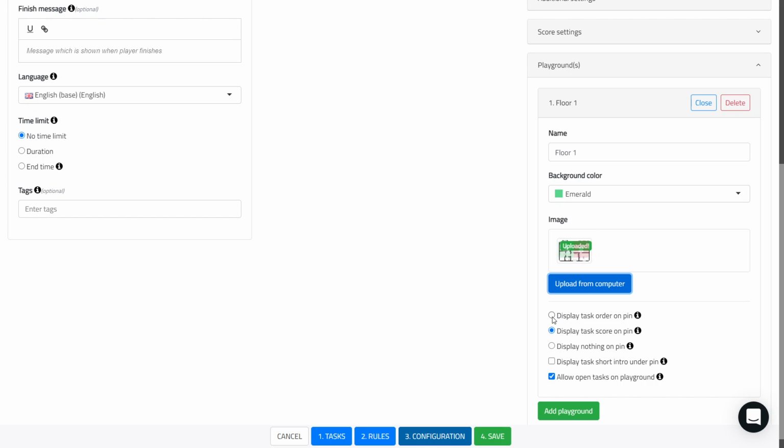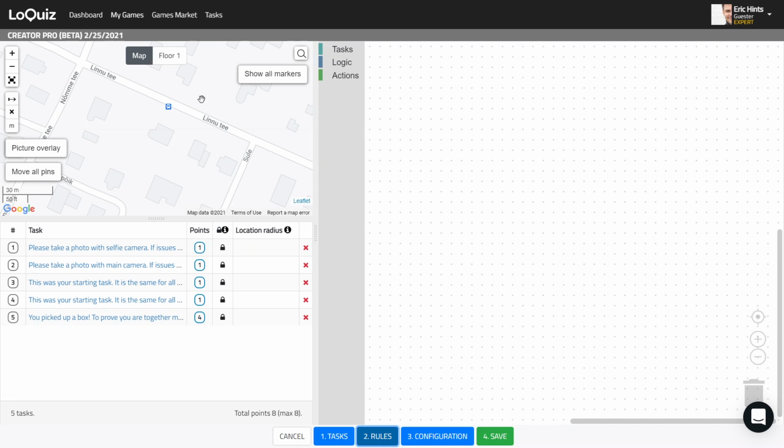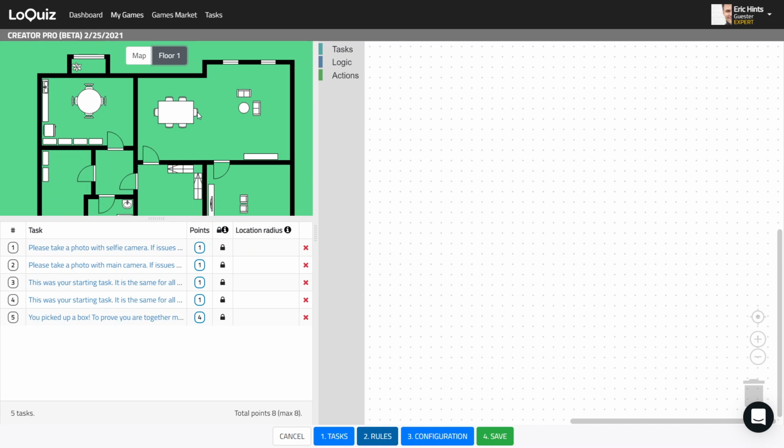Now I can also decide what I want to show on the pin, and let's show nothing on the pin at the moment. You can also decide if you want to open the tasks on the playground by clicking on them or not. Okay, so if the playground is added, you don't need to do anything else but go back to the rules. You can see that you have your first playground here.